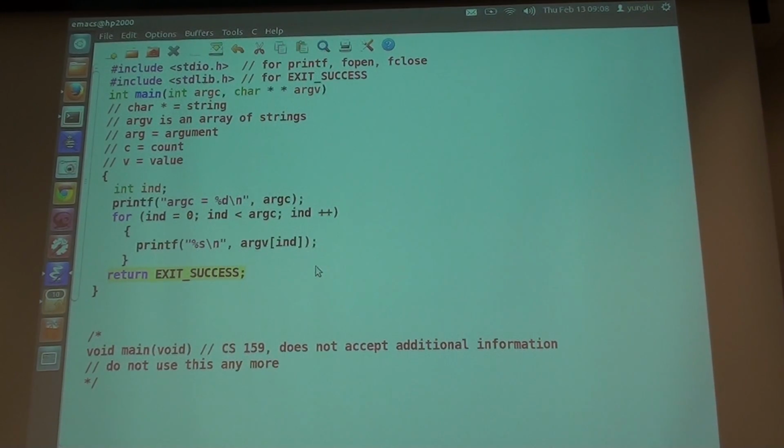Actually, on Tuesday, how many of you found the ASCII table useful? Okay, you made a mistake. You should not find the ASCII table useful. Do you know why?